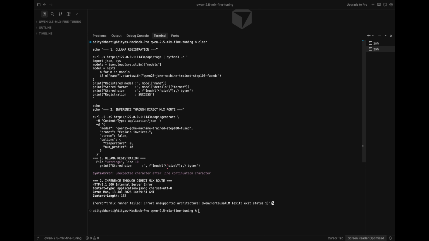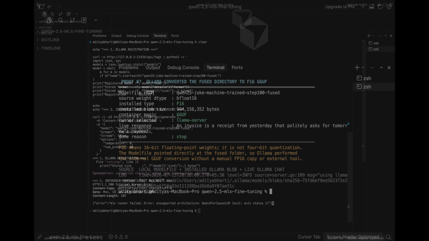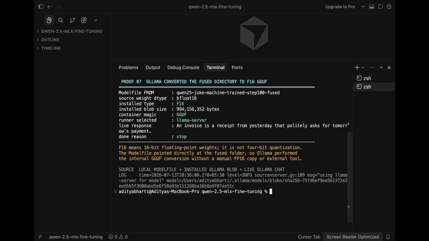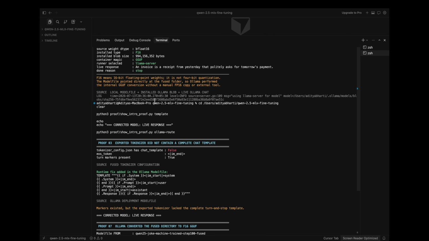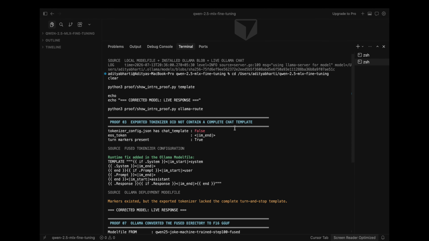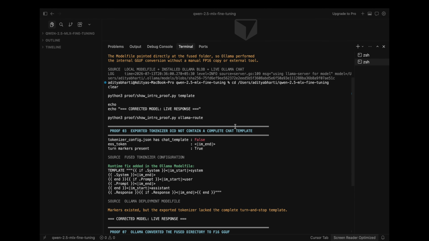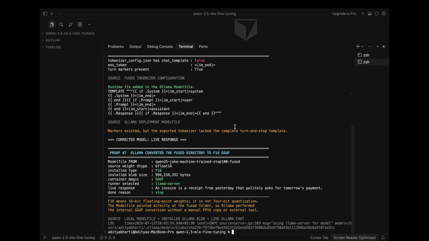A model file pointing to the fused directory provided the better route. Ollama converted it into an internal F16 GGUF and served it through llama-server, bypassing the incompatible direct MLX route. GGUF is a model container, and F16 still uses 16-bit weights, so this changed packaging rather than applying 4-bit quantization. For an individual or small team whose desktop chat or automation already connects to Ollama, this makes the model reusable without writing a custom MLX service. It also avoided an unnecessary manual FP16 copy and external conversion.